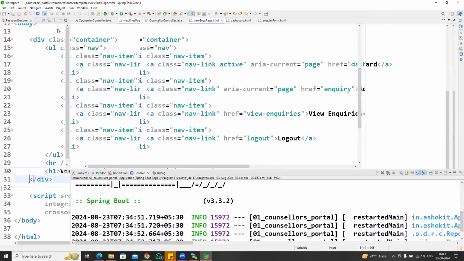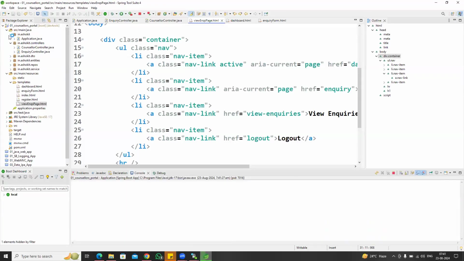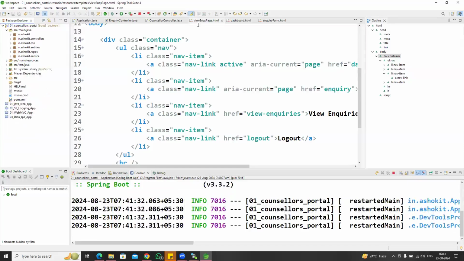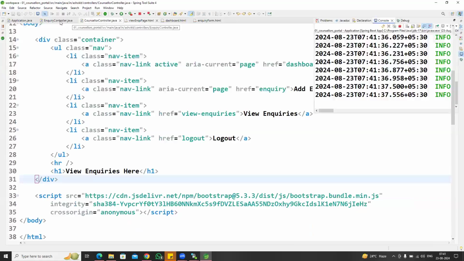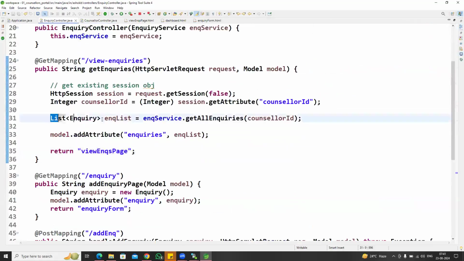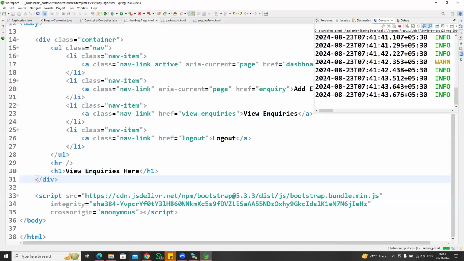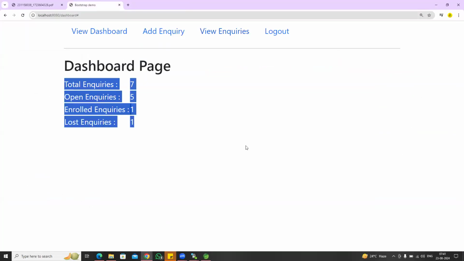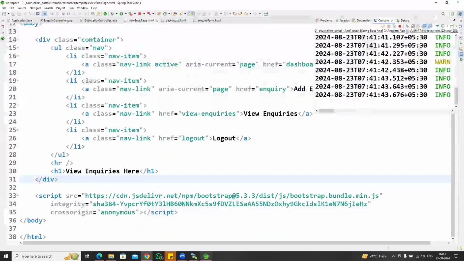Okay, so first let us run the application and check it. Is that page loading or not? If that page is loading, then we will see how to print the list of records in the table format. From the controller, we are sending the list of inquiries. Those inquiries we need to display in the UI in a table format, like this. Okay, so our application is getting started.